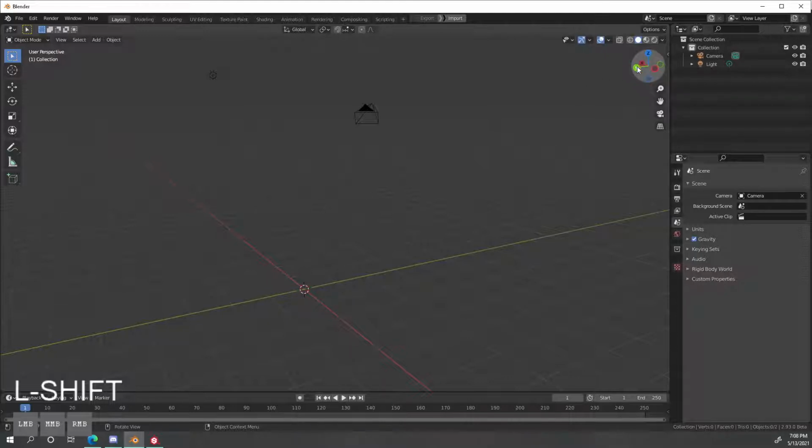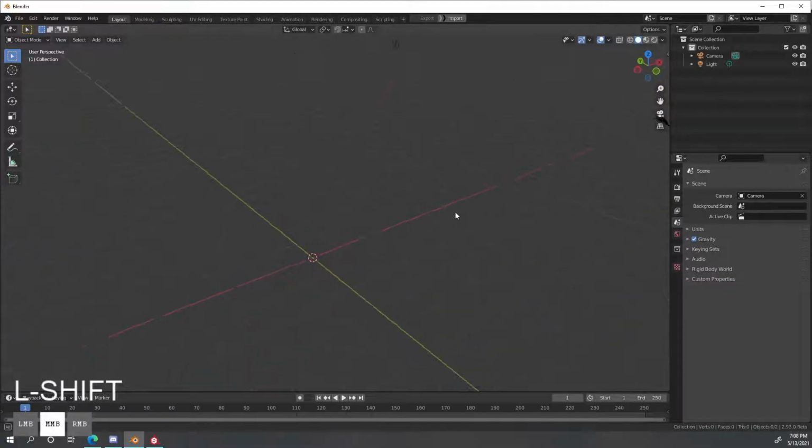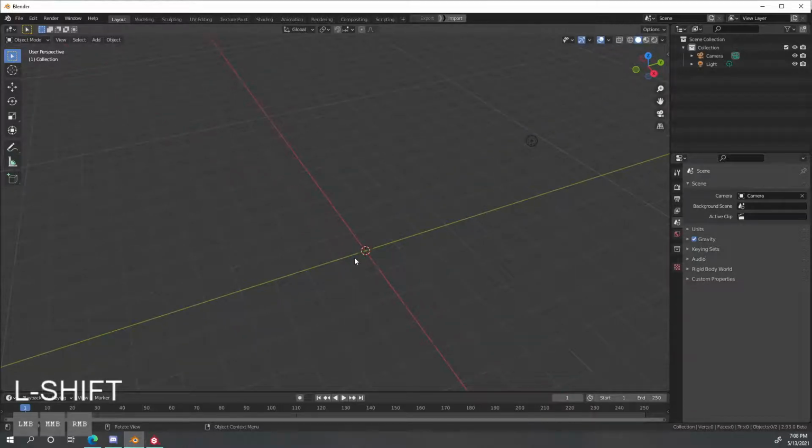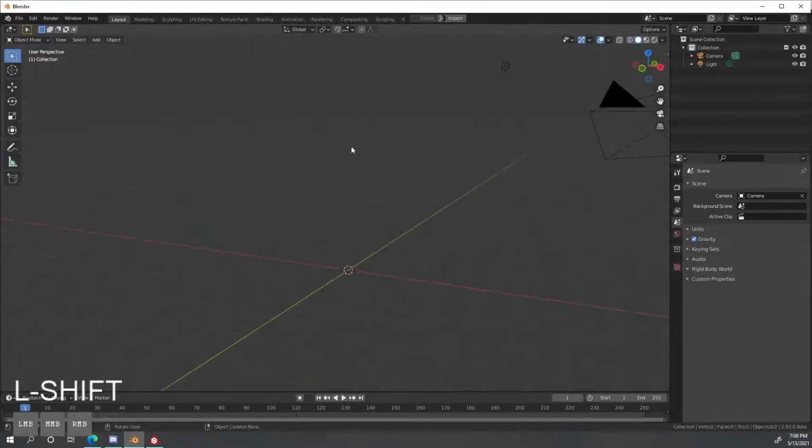Over on the right-hand side, we see this little widget that shows me which way I'm pointed and oriented. Of course, if you remember from my last lecture, Y negative is forward, so I know that this is forward for any models that I make, this is left and right, and this is up and down.